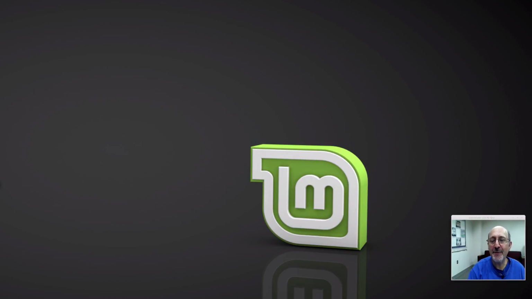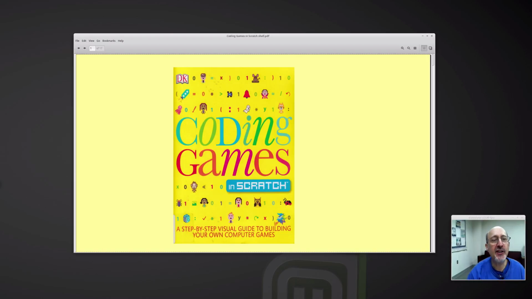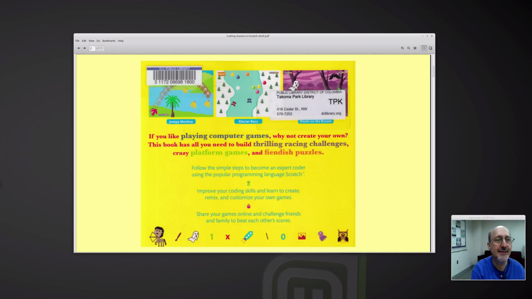My friend Kim told me about this really nice Scratch book, and I wanted to tell you about it. The title of the book is Coding Games in Scratch, a step-by-step visual guide to building your own computer games. And it's published by Dorling Kindersley out of the United Kingdom. So I know those folks. They publish some really nice books, and they also published, from the old days, I remember their interactive CD-ROMs for early childhood that were so nice.